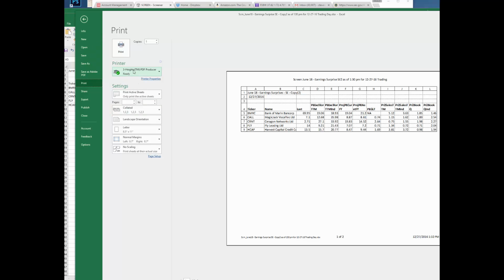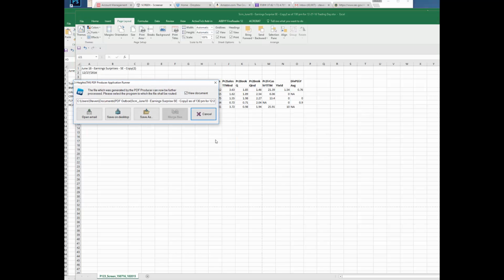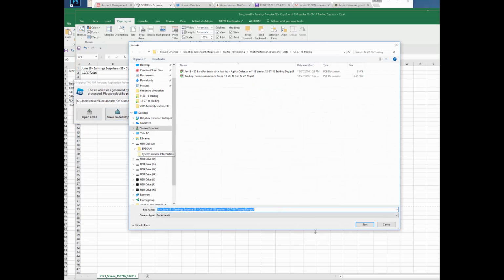Once again, I'm ready to print to PDF. So I print to PDF. I get my save as. It gives me the correct name if all has gone well, but with a PDF suffix. And I'm still in today's directory. That's good, so I'm ready to save.